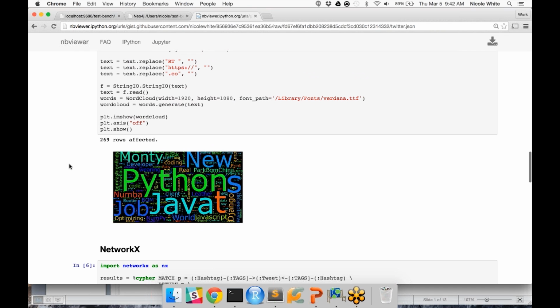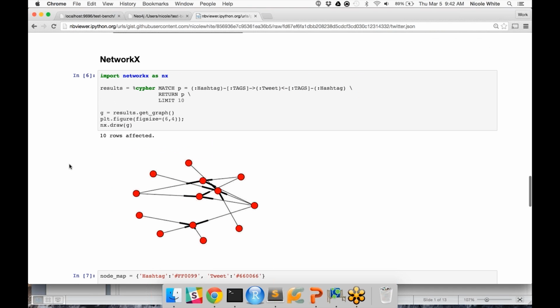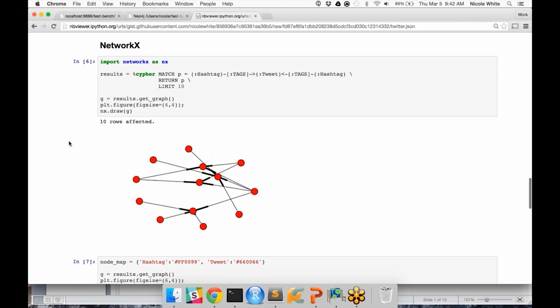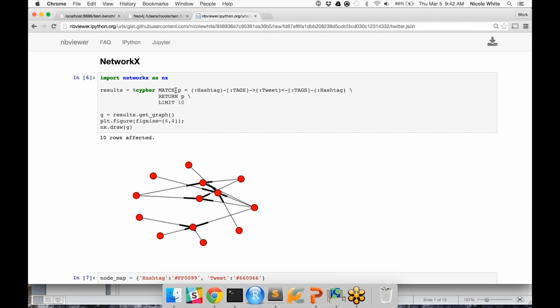And finally, last but not least, I think the most useful part of this IPython Cypher plugin for IPython Notebook is its ability to coerce Cypher query results into a NetworkX graph. So here first we're going to import NetworkX, and then we're going to do the same thing where we use the Cypher magic to return a Cypher query result and put it in our variable results.